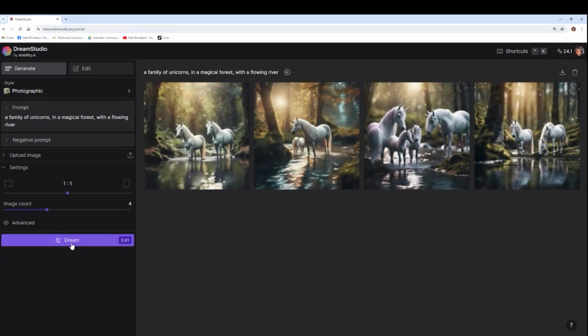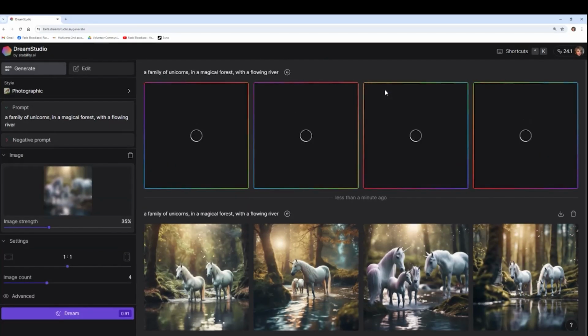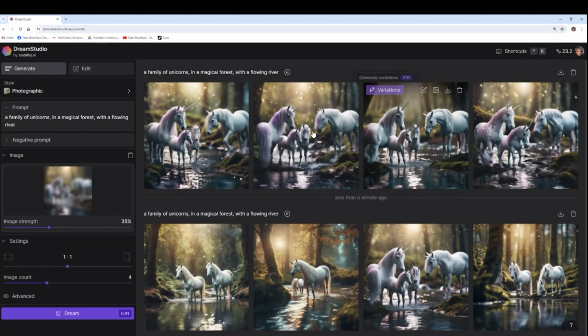Ooh, these are pretty good. I like this one a lot. You can do variations here by clicking on this. Oh, I like the purple that it added. That's pretty. Looks like you can also go in and do some slight editing. You can set it as the initial image to do more editing from. You can download it or you can trash it.